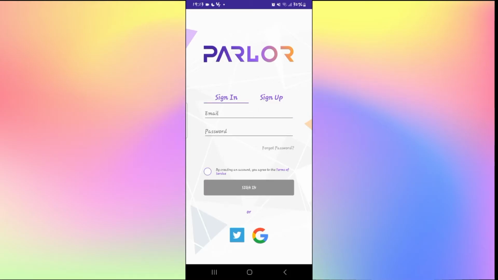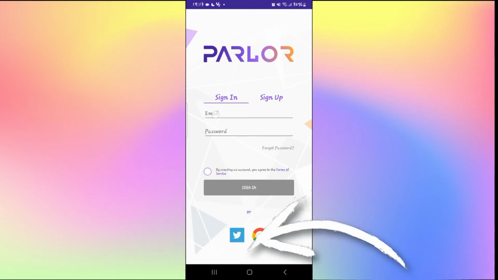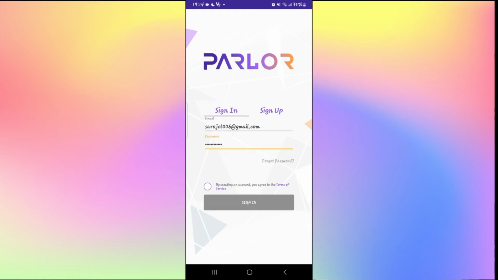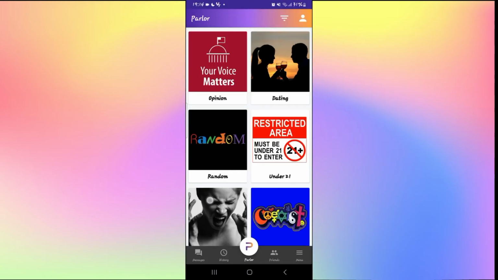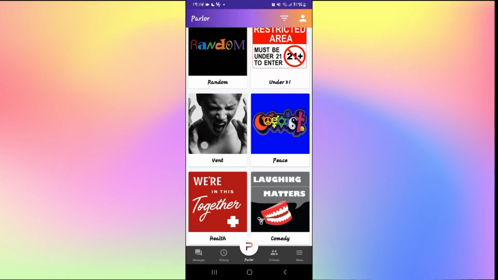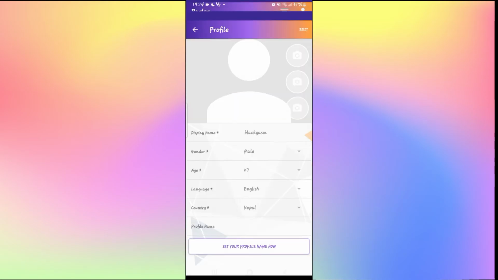Within the sign up section, in order to log in, simply type in your email address and your password. Now, if you created your account using your Twitter or your Google account, you can simply tap on the Twitter and the Google icon as well. After typing in your email address and your password, tap on the sign in button, and this will now begin logging you in to your account on the Parlor app. And you can now start using the application to browse the various features.